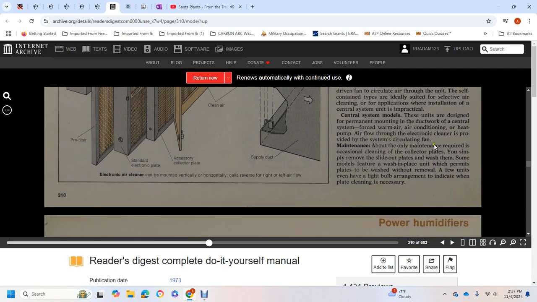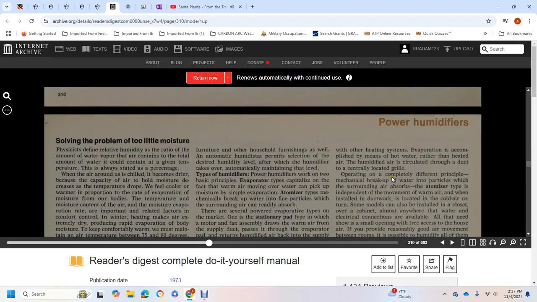Maintenance. About the only maintenance required is the occasional cleaning of the collector plates. Simply remove the slide-out plates and wash them. Some models feature wash-in-place units, which permit the plates to be washed without removal. A few units even have a light bulb arrangement to indicate when plate cleaning is necessary.